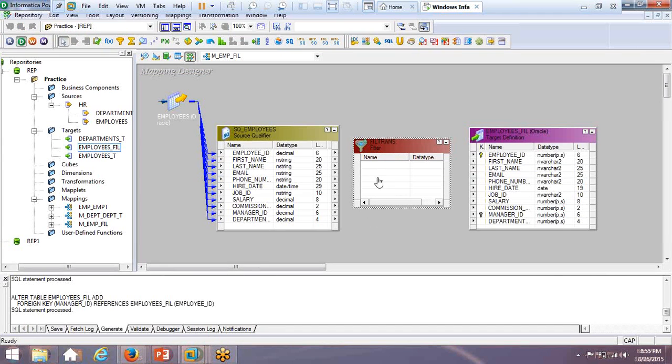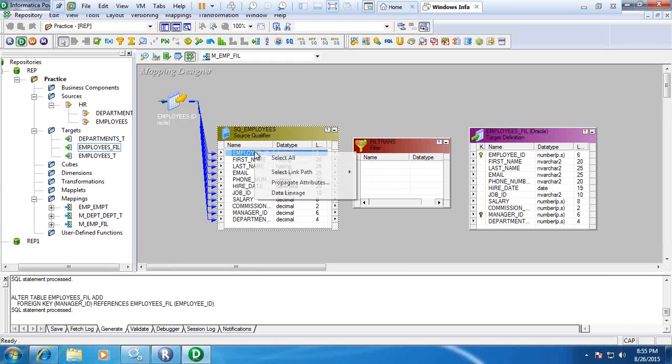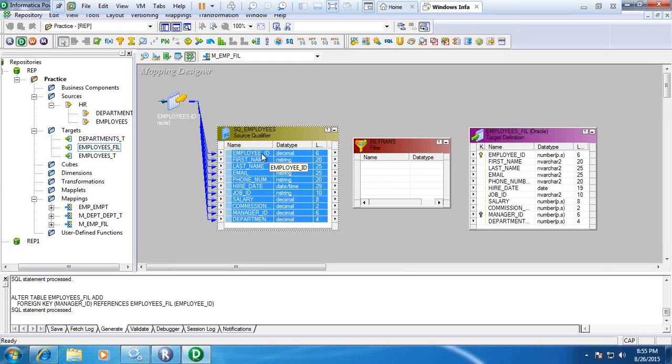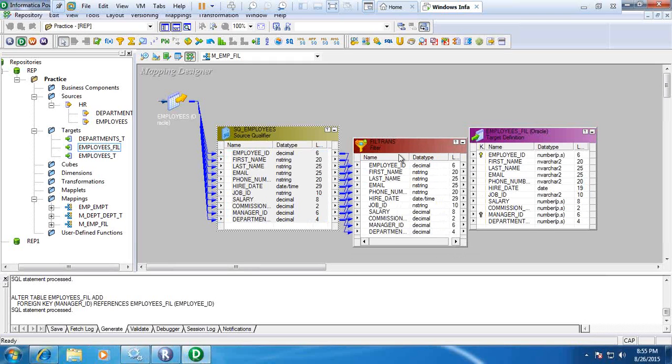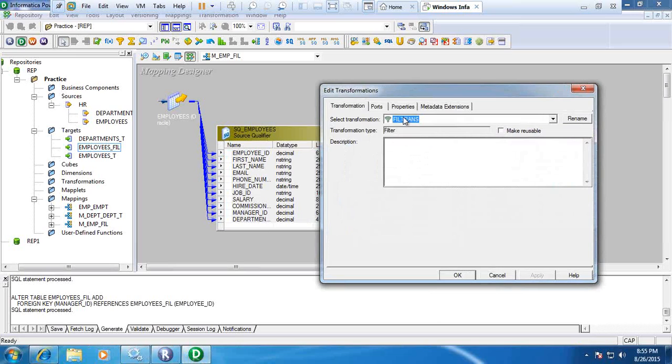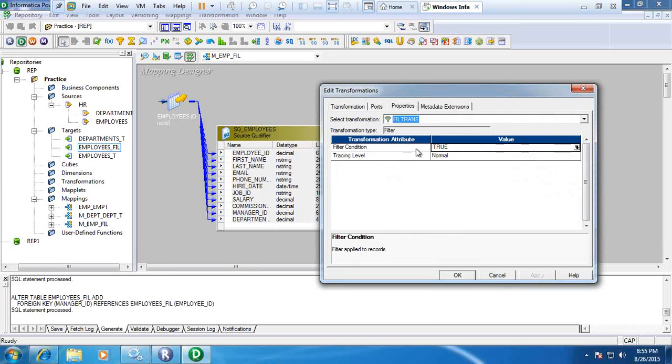Now, we want all the columns from the employee source qualifier into the filter transformation. I'll tell you the easy way. Just right click on your source qualifier employee on any column. Right click on employee ID. Select all. Drag it and drop it into the filter transformation. All added, right? Okay, now you double click on your filter transformation. We'll apply the filter condition. Select the properties.